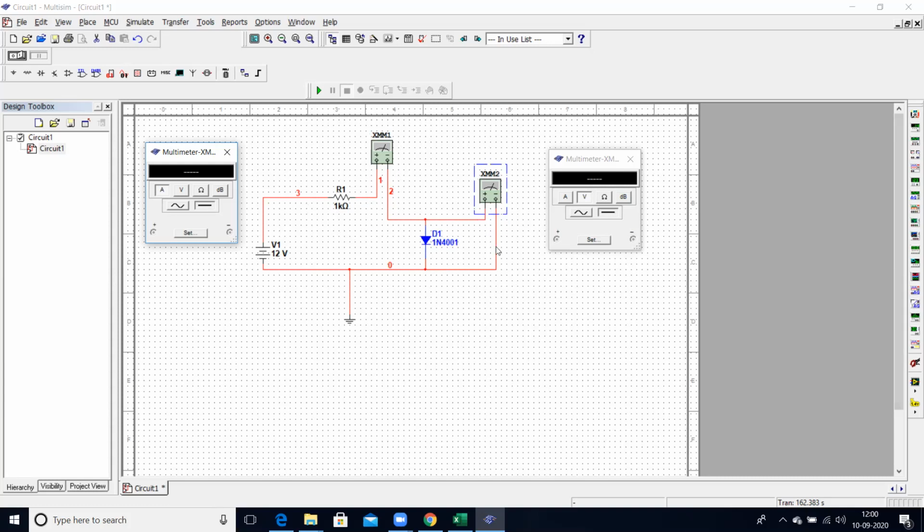Now what we have to do is apply certain input voltages, because we are trying to get the VI characteristics of the forward bias diode. What do we mean by forward bias? You can see this diode. A diode has two terminals, one terminal here and another terminal here. So it is a two terminal device.